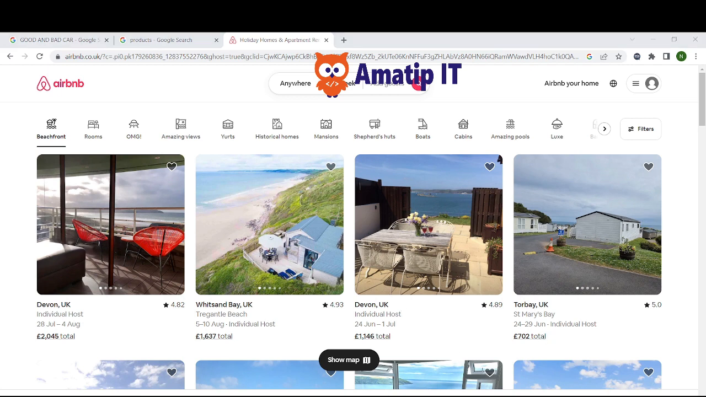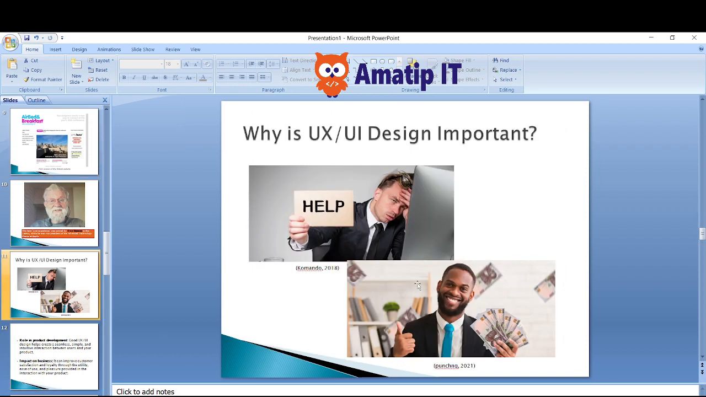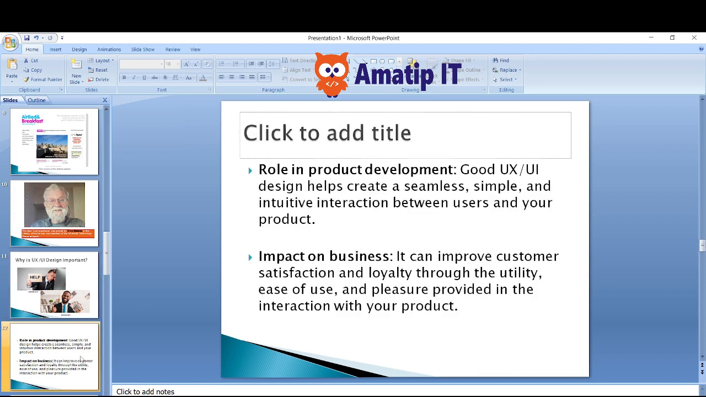And that is the reason I'll summarize the main importance of user interface and user experience as the ability to avoid problems and the ability to make more money in our business with our product. So for you to have a good product, you need a very good user interface and a very good user experience. Your user must have a good experience when they are using your product.